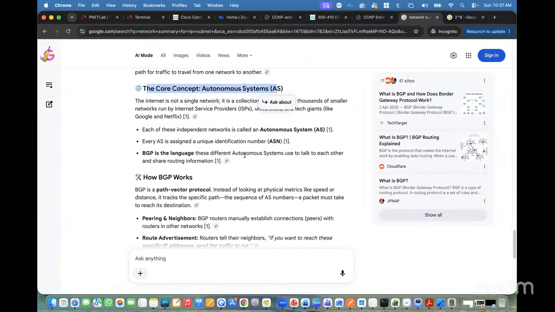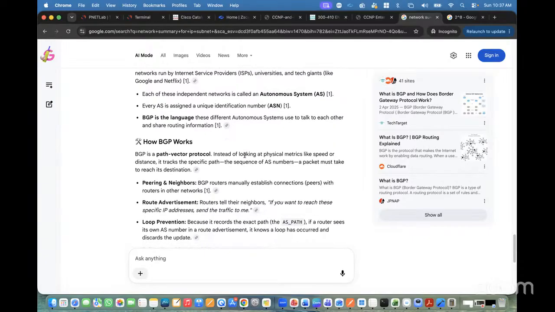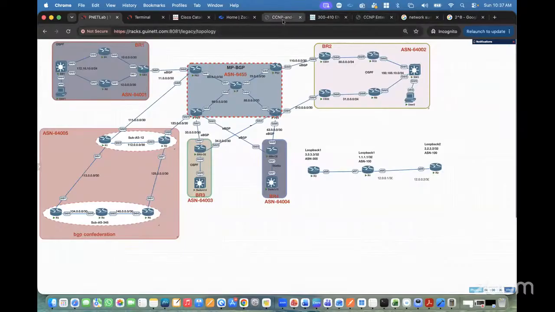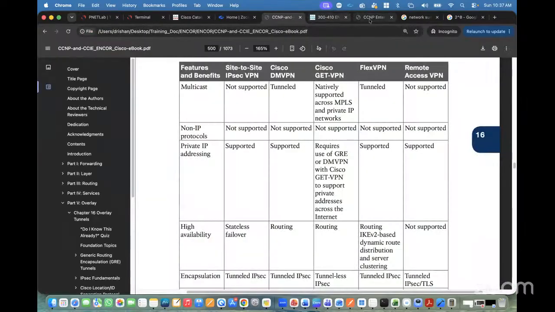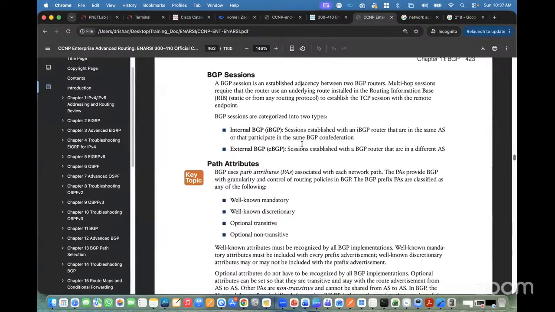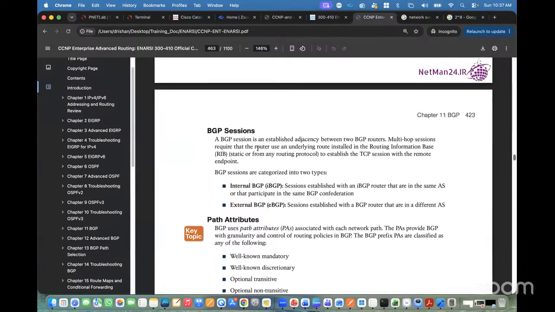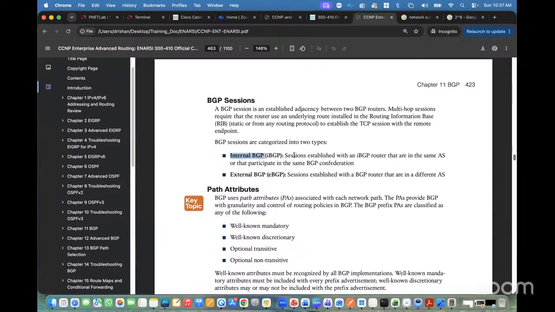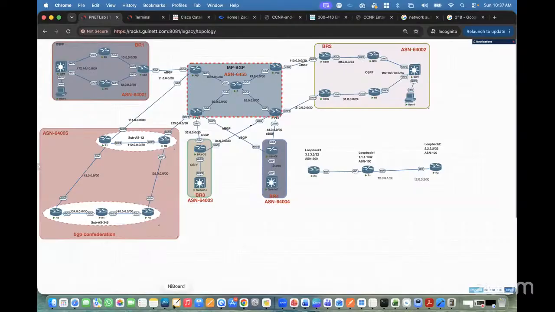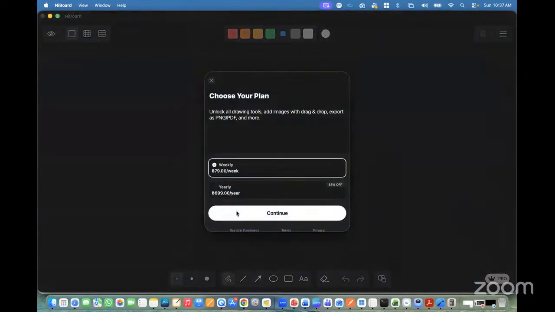BGP routers always talk to each other and exchange routes, but there are two formats. BGP is going to be configured in two ways: one is iBGP, another is eBGP. So if you want to configure BGP, there are two concepts, iBGP and eBGP. So what is iBGP and what is eBGP? Let me explain on the whiteboard.